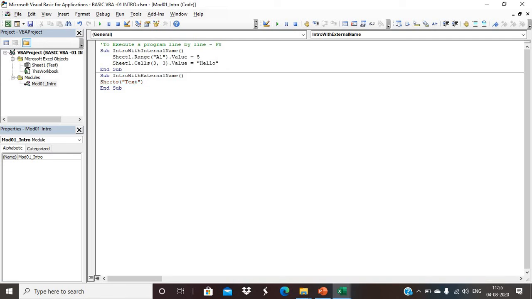So Sheets, then Range, and then A1 dot Value is equal to, and I'm writing my first code. Okay.